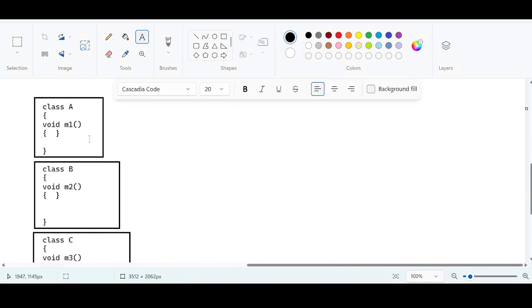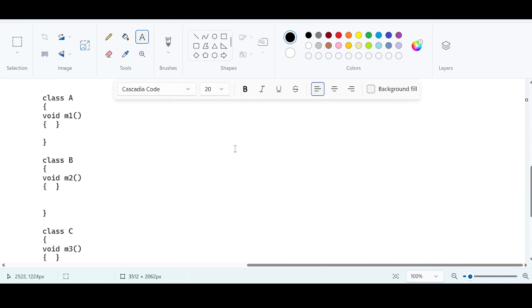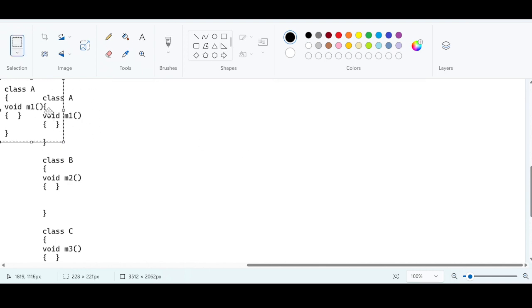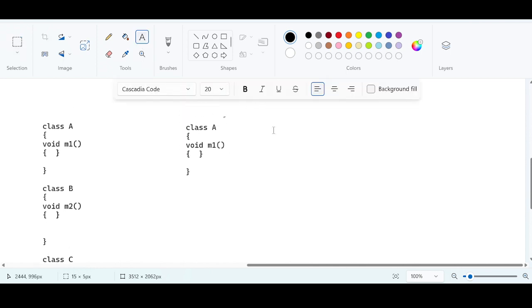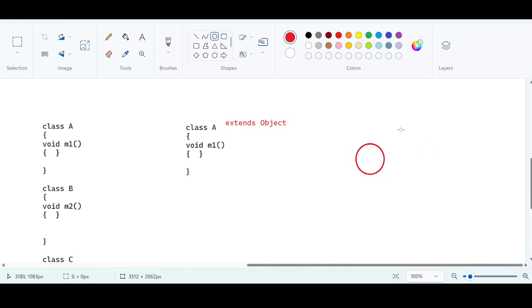Okay guys, let me explain this for you. I said all these classes are independent. Independent class means the compiler is going to do what? This is an independent class. It is like these two classes have a relationship with the parent.